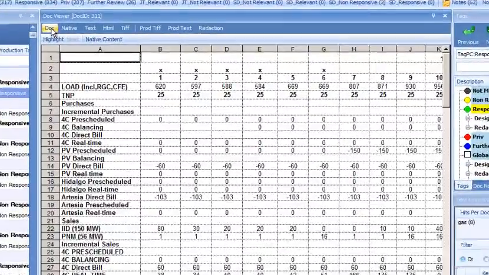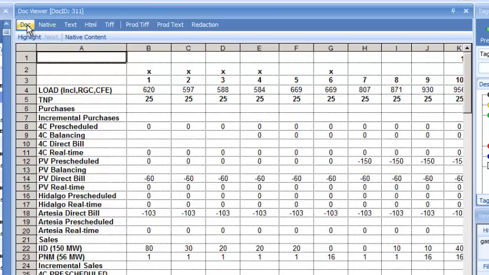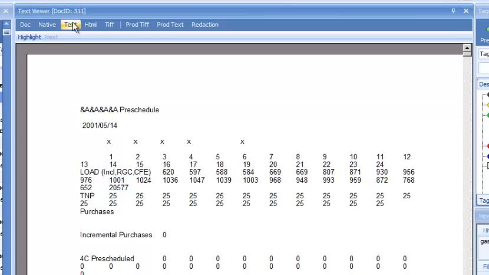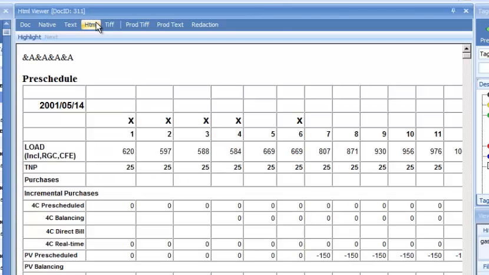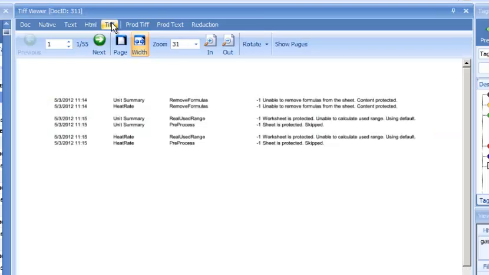In the Document Viewer panel, you have 5 choices to view the document. Doc, as a software viewer would show it. Native, as the document would appear in its native format. Text, which has no formatting at all. HTML, and if the document had been previously imaged, a TIFF viewer.